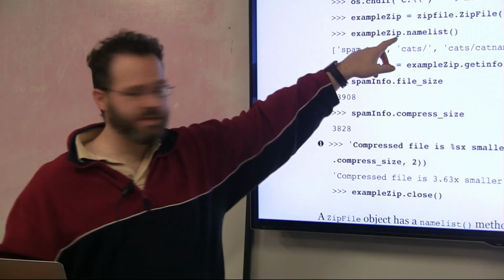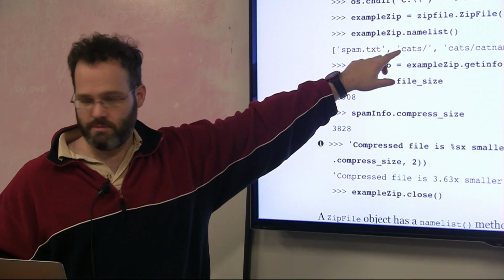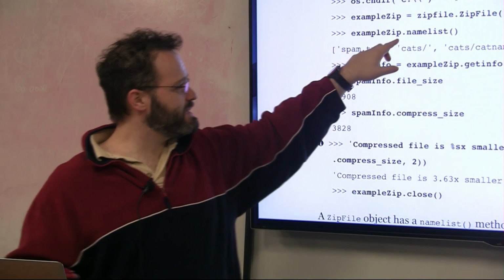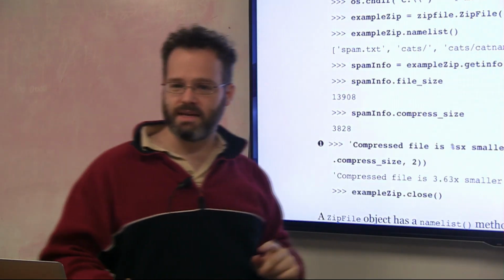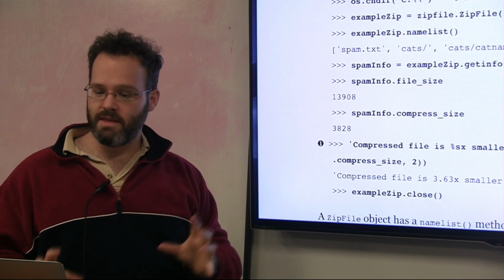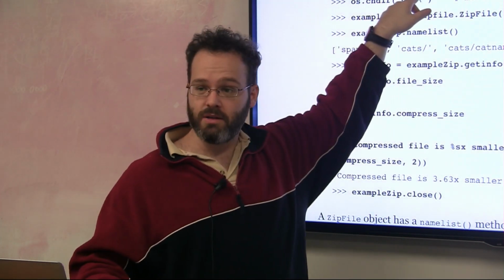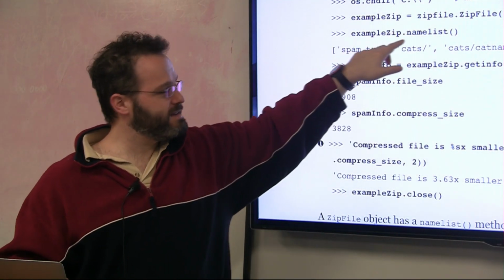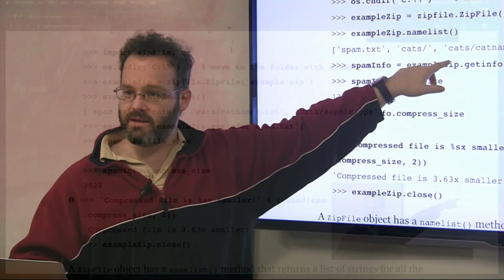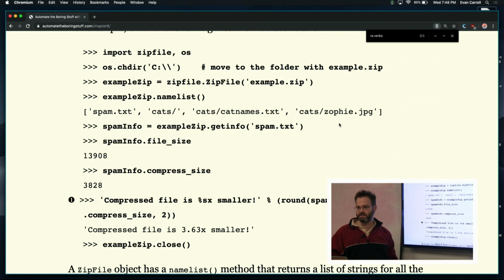And we do that with this method named namelist. Okay? So we say example zip.namelist, and it's going to tell us all of these different things that are inside that zip file. That's one of the things that the programmers who wrote zipfile did for us. They taught our zip file how to tell you everything it has inside of it. And all you got to do is say namelist, and it knows how to do the rest of it. And that's kind of how this object-oriented paradigm works.